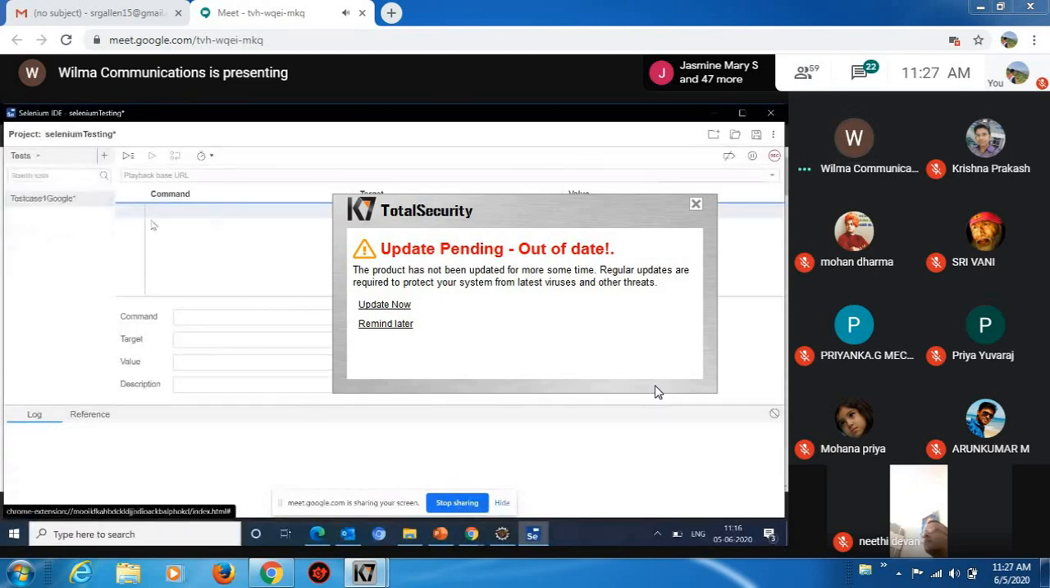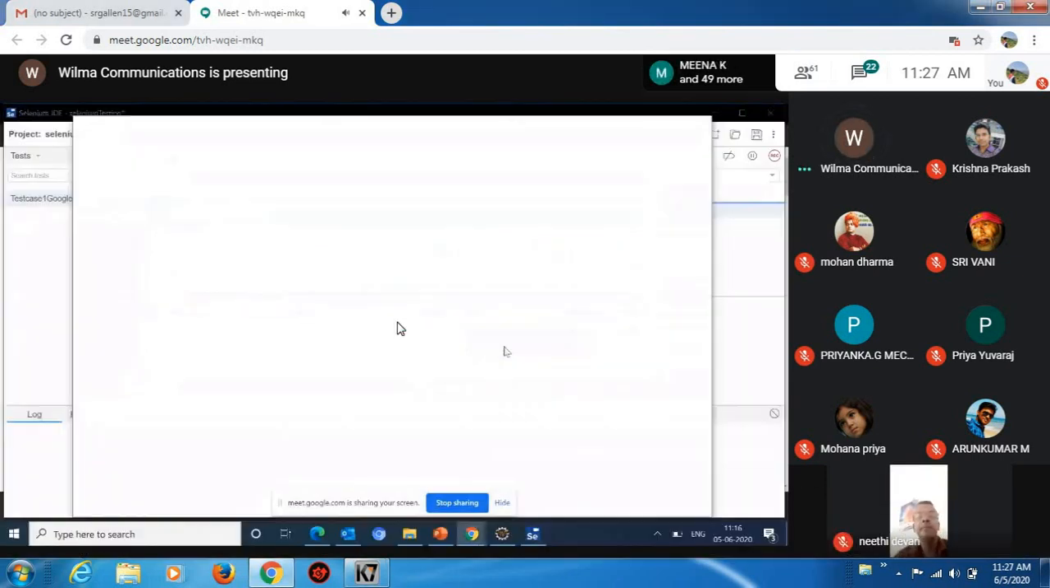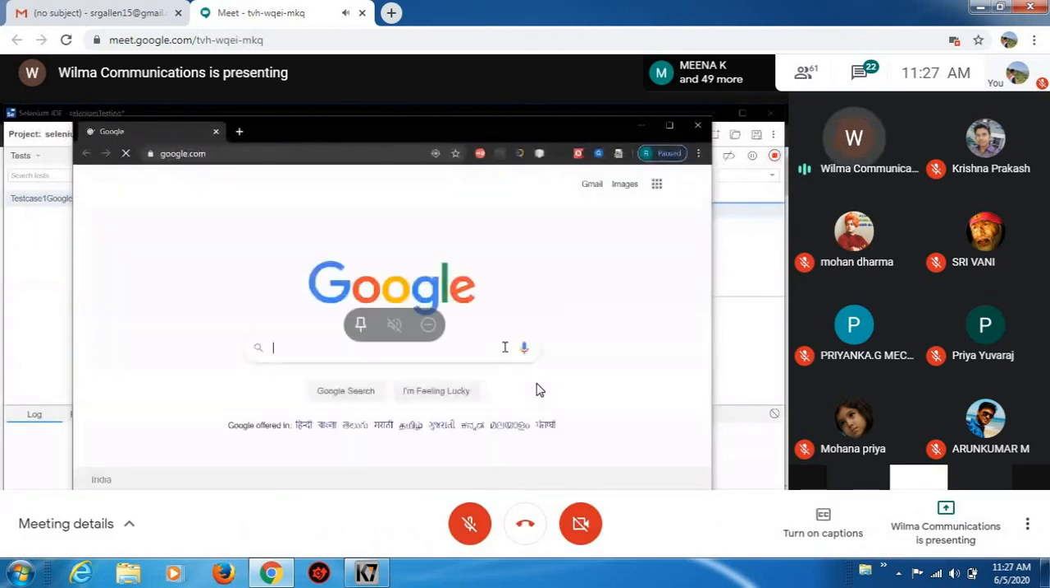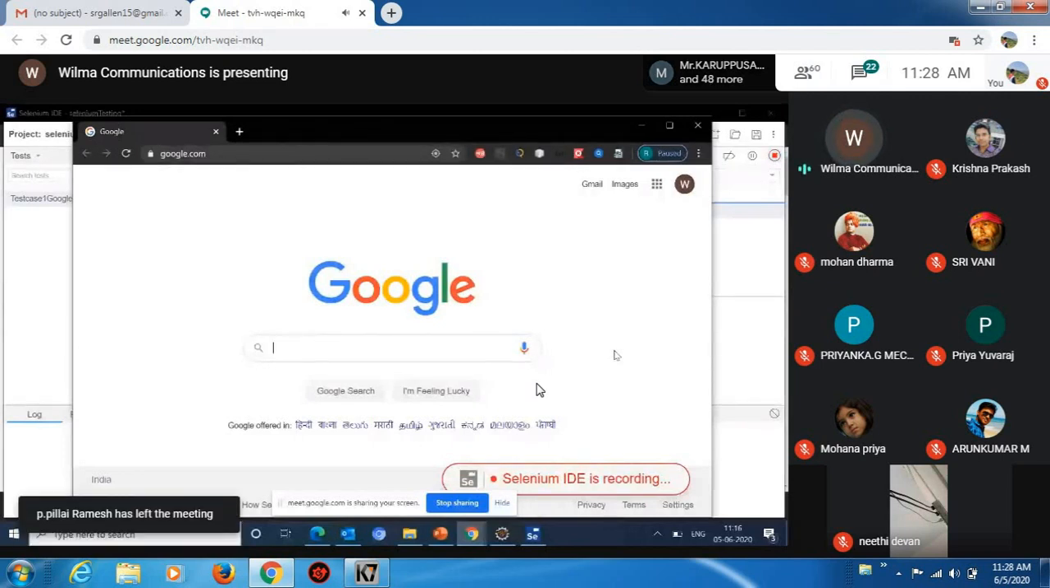Now let me try to record something here. So I'll just go back and click on start recording. It will ask for the URL address, so let me give http google.com. Start recording. When I give the URL address, that specific URL is opened in Chrome. Why? Because this is the Selenium IDE Chrome extension, and at the bottom of the screen you can see a status of what exactly is happening. Here you can see the message Selenium IDE is recording.